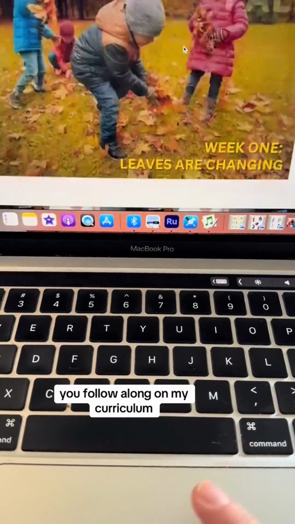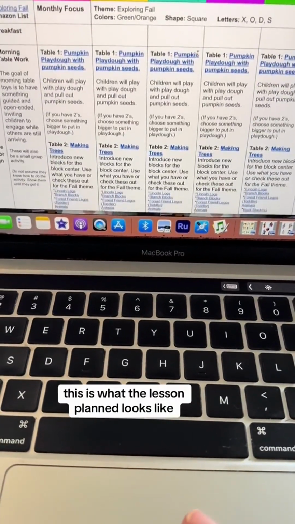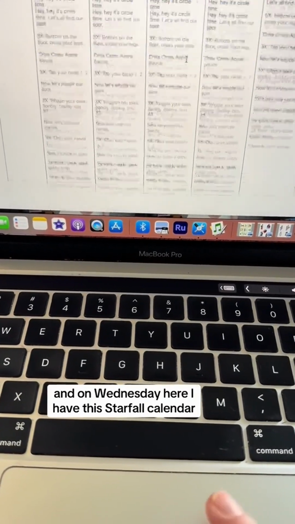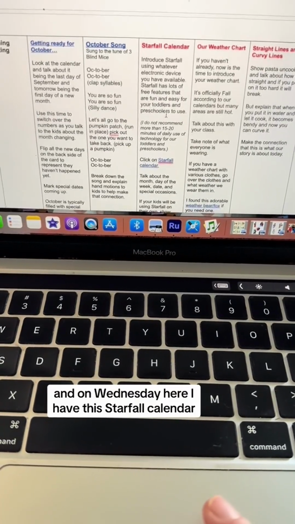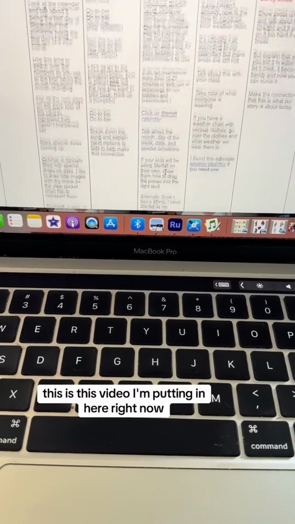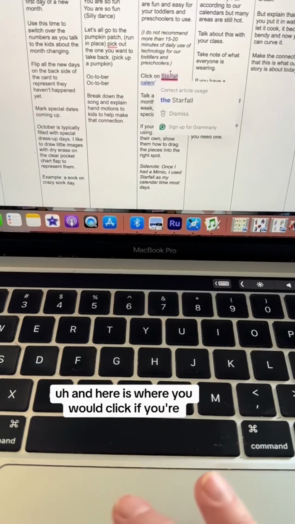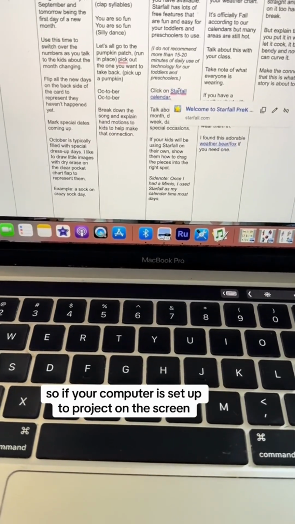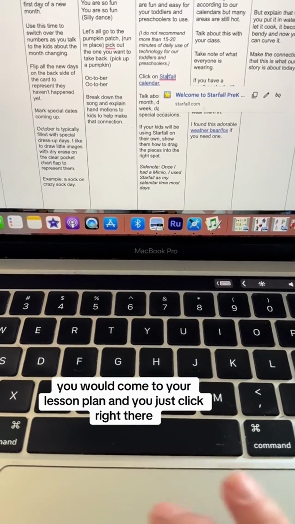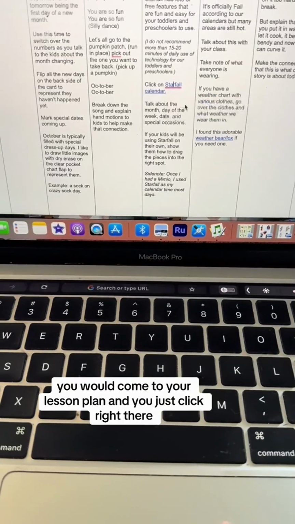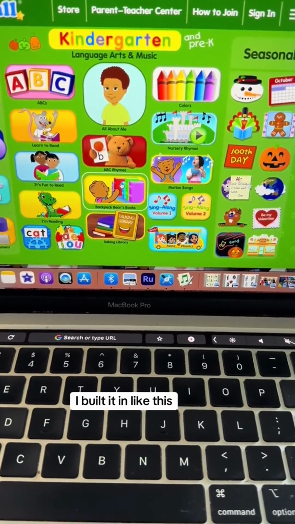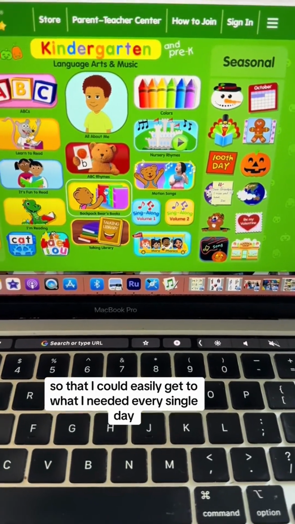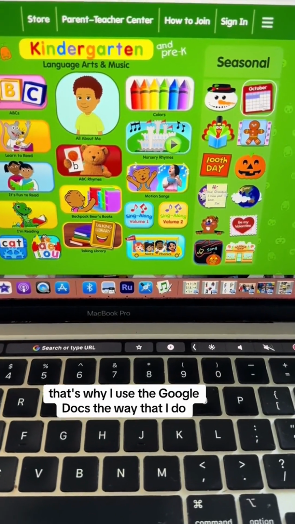Here is what Starfall looks like if you use it for your calendar. If you follow along on my curriculum, this is what the lesson plan looks like. And on Wednesday, here I have this Starfall calendar. This is this video I'm putting in here right now. And here is where you would click. If your computer is set up to project on the screen, you would come to your lesson plan and you just click right there and it's gonna take you to the link that you need. I built it in like this so that I could easily get to what I needed every single day. That's why I use the Google Docs the way that I do.